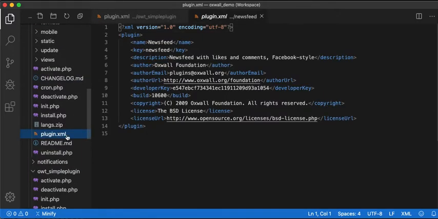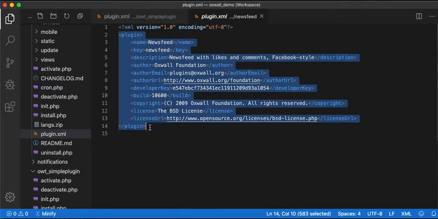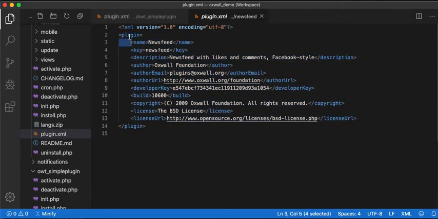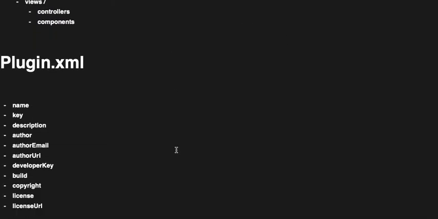You would need to see this. So you see we have this, this is the plugin markup. This is telling us that this is a plugin, and the name of the plugin, the key, the description, the author email, the developer key. All of this is covered at the end of this video. You can just read through it. These are the plugin XML components. You have the license URL, the copyright, and all that.